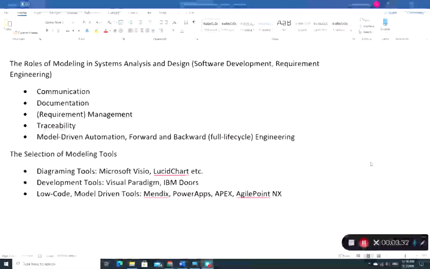Finally, we have this important feature called model-driven automation: forward and backward engineering, or full cycle engineering, is this category of the purpose. And this is not discussed much in the academic setup. But in this particular class, I will design a few assignments, so you will review a few software that I list under the selection of modeling software here.